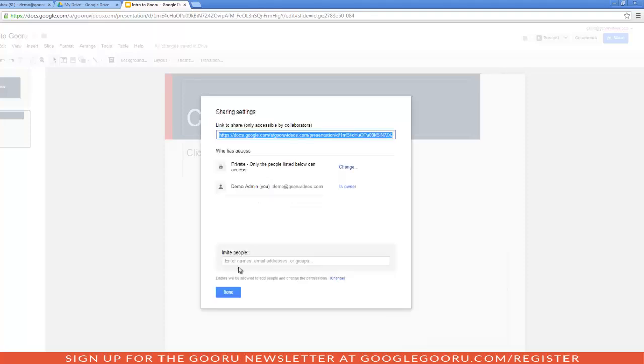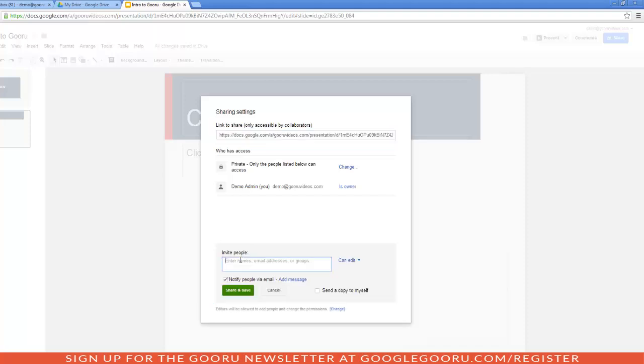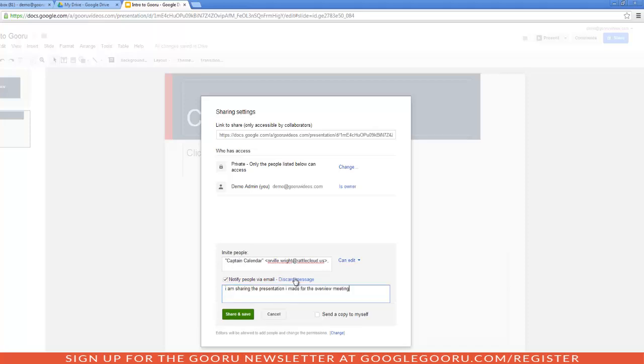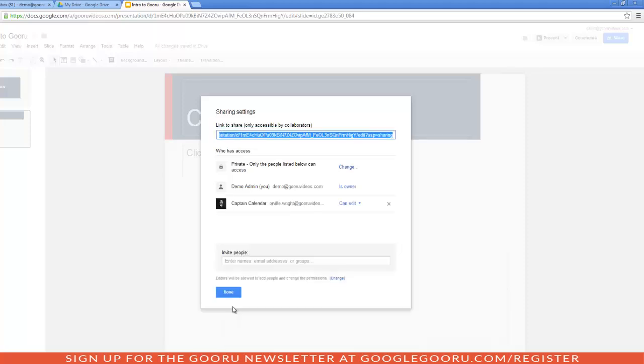You can also share this presentation with specific people or groups by typing in their email addresses. So I'm gonna go ahead and share this with Captain Calendar. Whoever I share this with, I can set the permission settings for them. So if you click on Can Edit, you can choose if you want them to edit, to comment, or to view. I'm going to let him have access to edit it. If I want to add a message when they receive the email saying that I shared this with them, I can click on Add Message. I'll just let him know what this is about. So once I'm done here, I can just click on Share and Save. And then I'll click on Done.